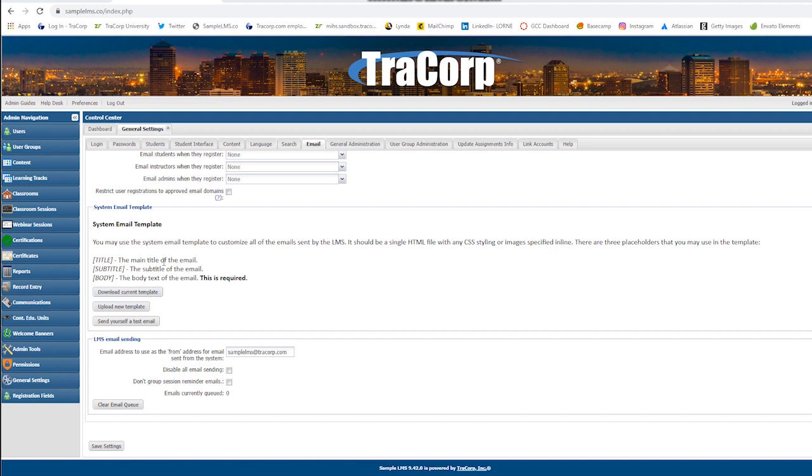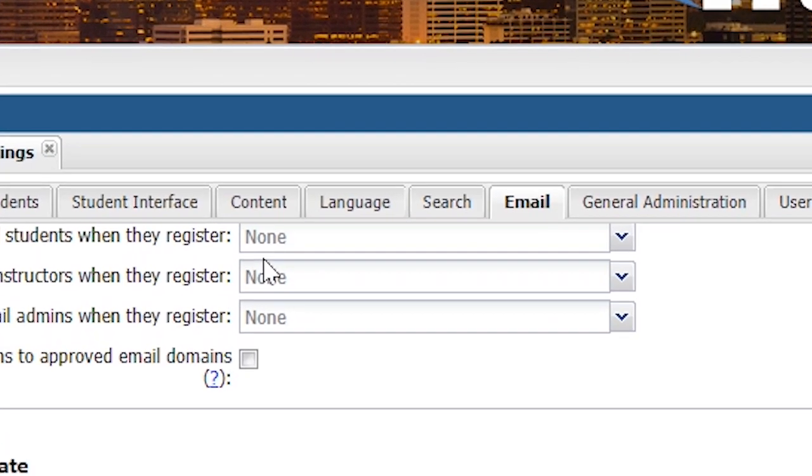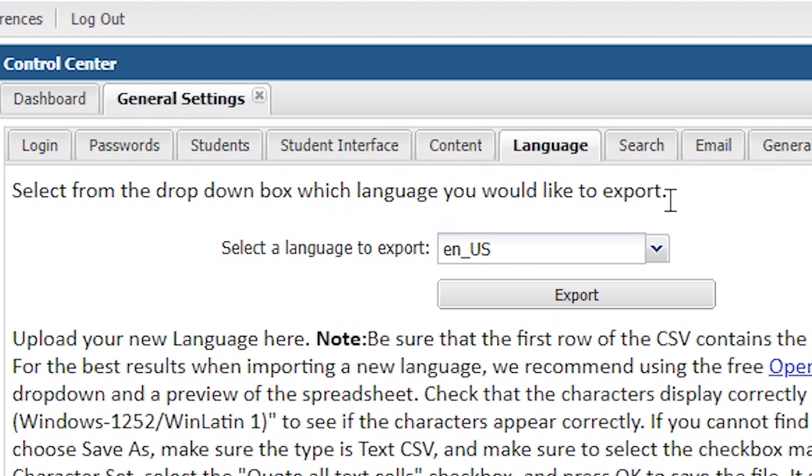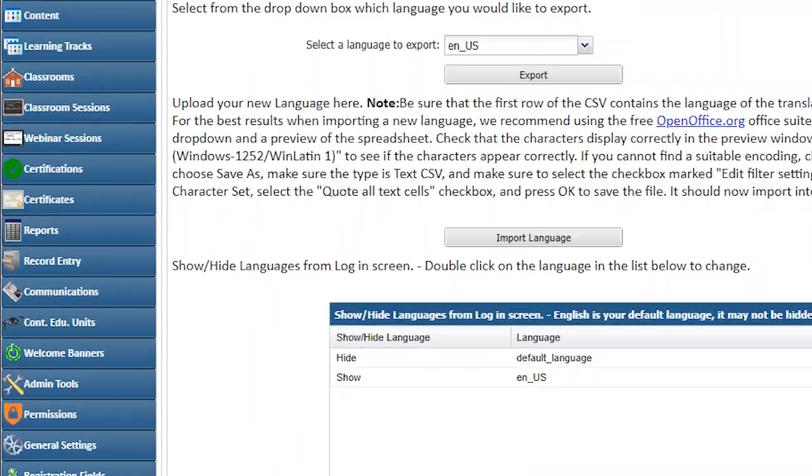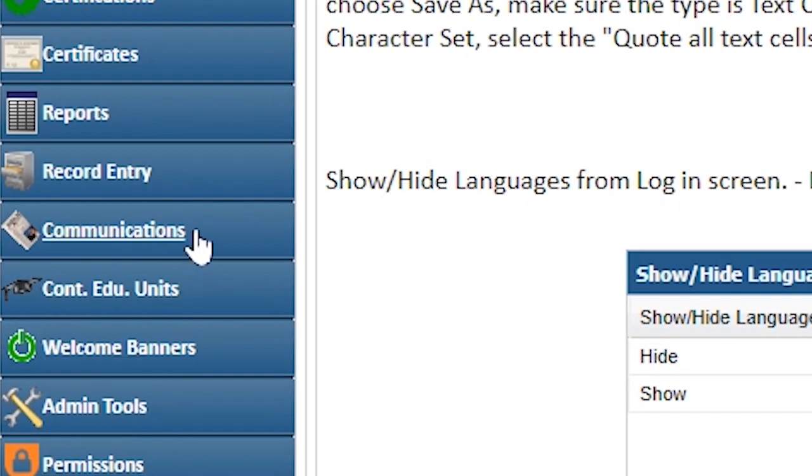To download your LMS's language library, from within General Settings, select the Language tab. Select the language to export in. We will be utilizing the EN_US library. Select Export. Now let's go to Communications by selecting it in the navigation pane.